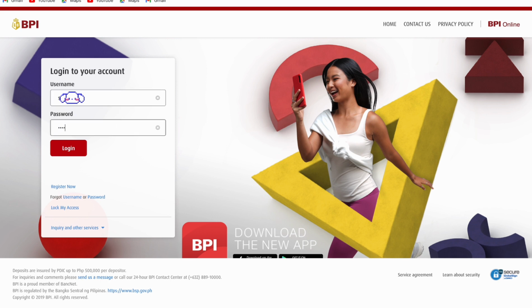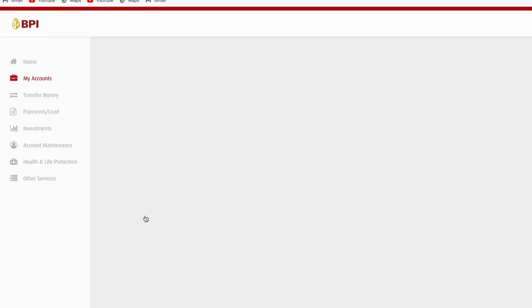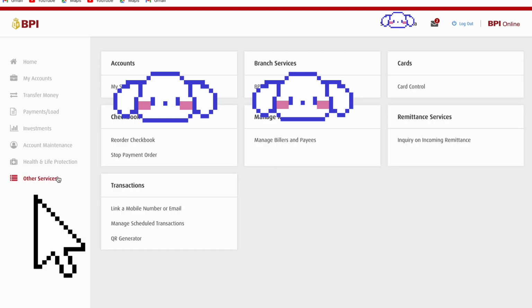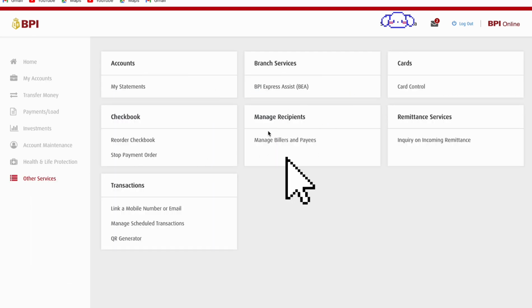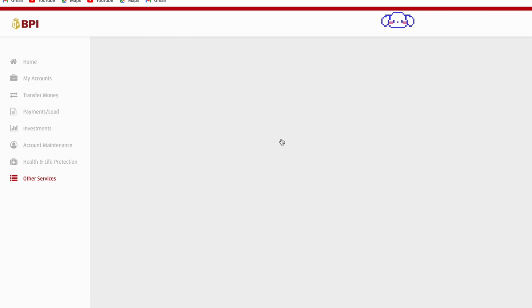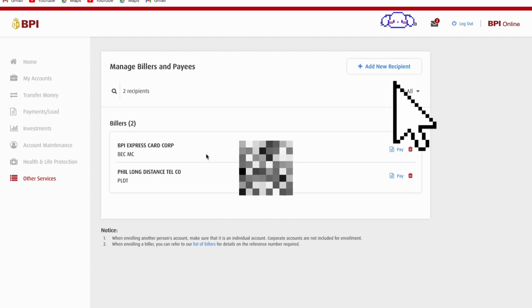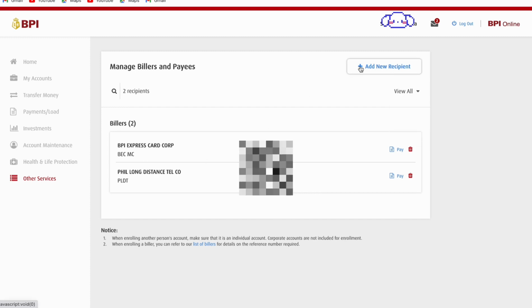Enter your username and password and click Login. Afterwards, click Start Now. On the left screen, click Other Services. Now under Manage Recipients, click Manage Billers and Payees. On the upper right corner of your screen, click Add Recipients, and you can proceed in filling out the form for the Sunlife Insurance enrollment.